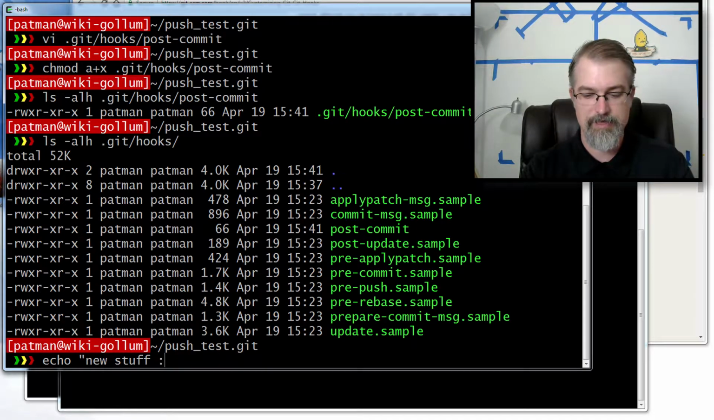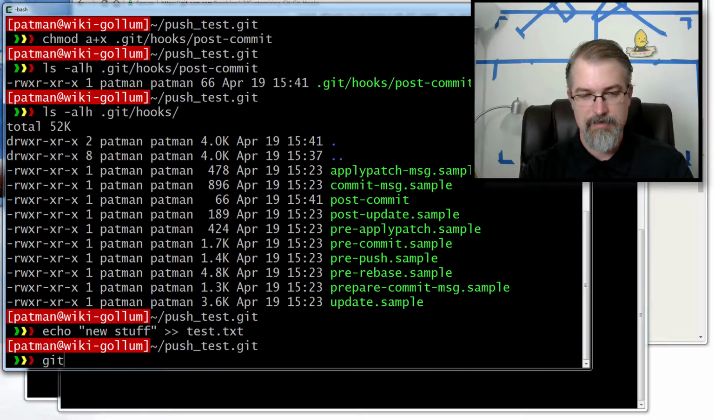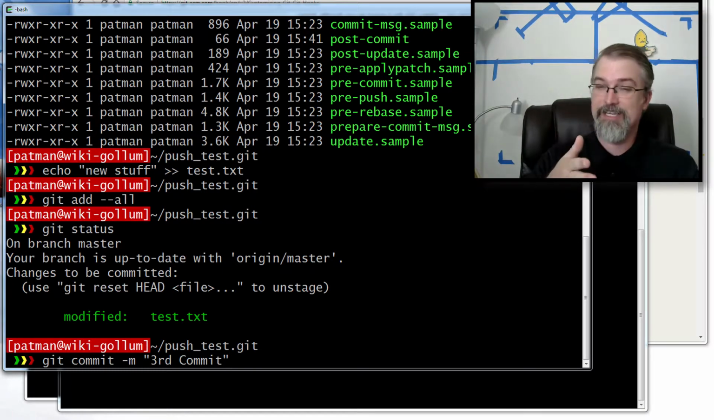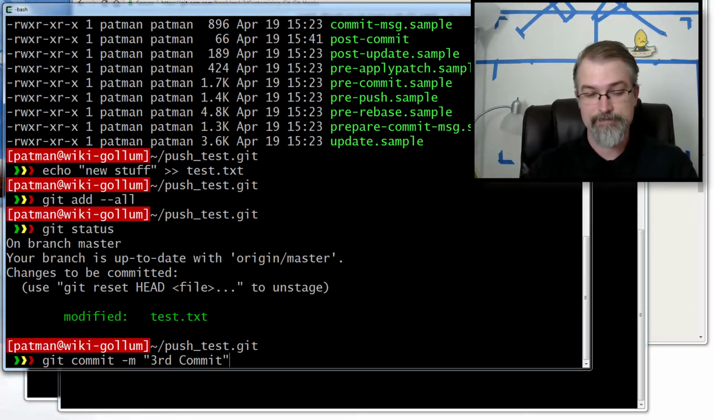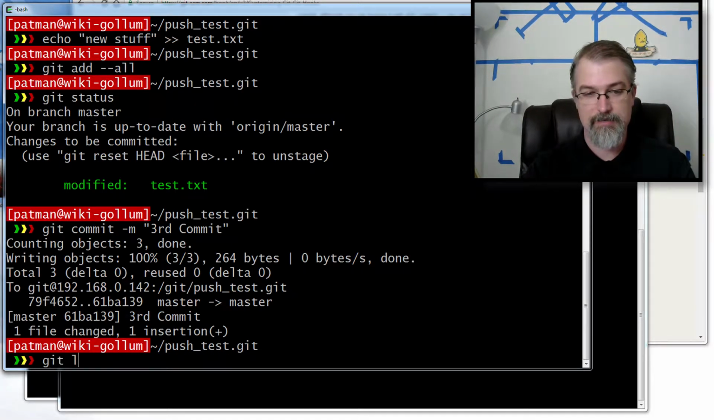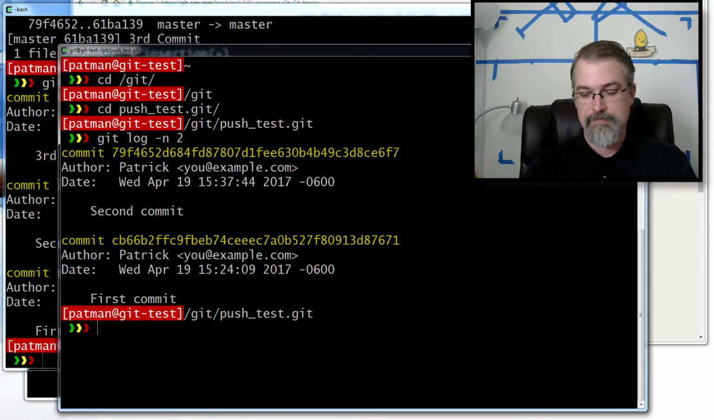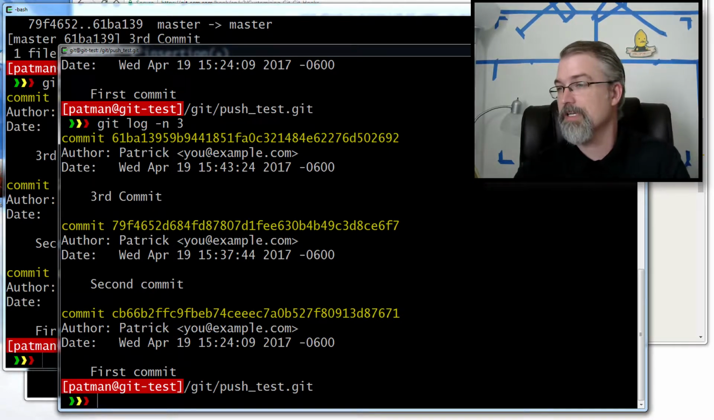So now I will do something. I'll echo new stuff out to that test file I have. I'll just call it third commit. Now, when I commit this, in theory, it should run that post commit and run that command, which is just going to push it up. So that got done here. And if I look at the logs, I got first, second, and third. And if I look over here, I should have first, second, and third. And I do. So that is working.